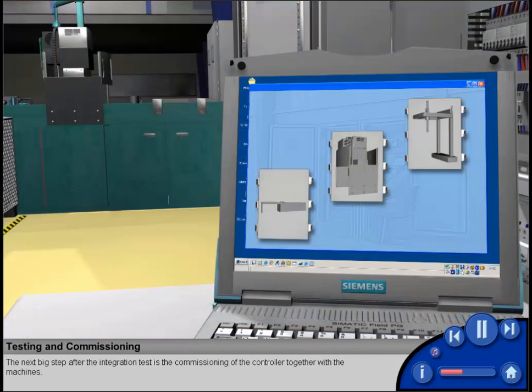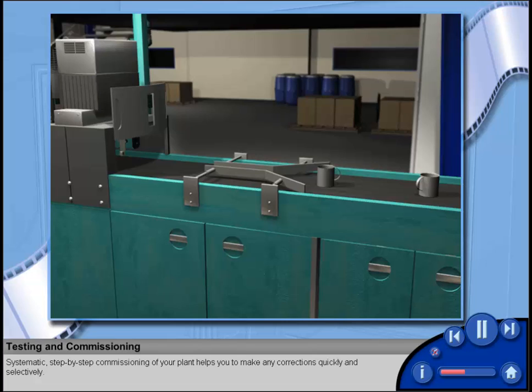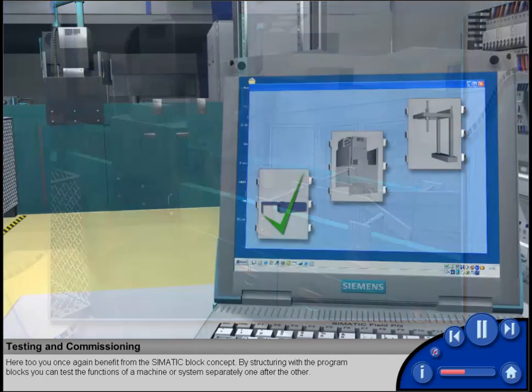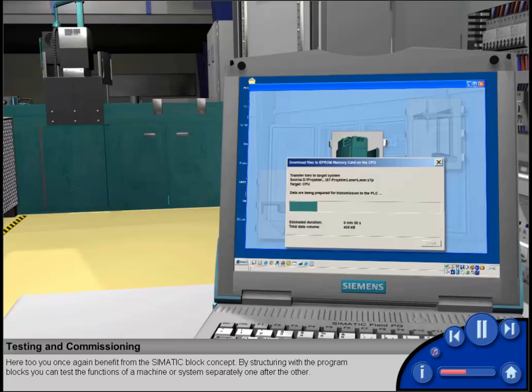The next big step after the integration test is the commissioning of the controller together with the machines. Systematic step-by-step commissioning of your plant helps you to make any corrections quickly and selectively. Here too, you once again benefit from the Simatic block concept. By structuring with the program blocks, you can test the functions of a machine or system separately, one after the other.